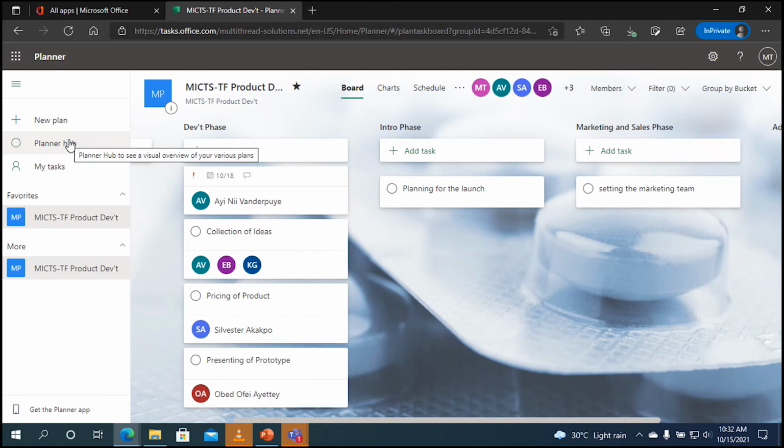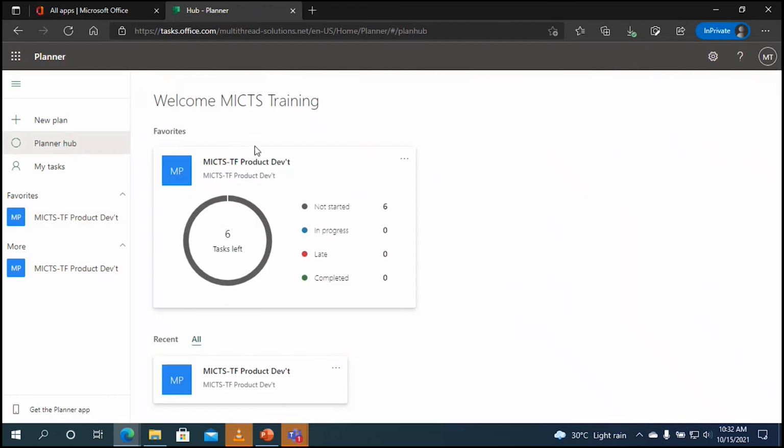Now when we come back to the Planner Hub, for instance, you realize we have this view. So even without opening it, the project manager can just have a quick view of what's happening within the plan that has been created. We see that we have 5 of the tasks not started. We see that there's 1 in progress. There's no late task here, and none of them completed. So just from here, we can even get a fair idea of what's happening within our plan.